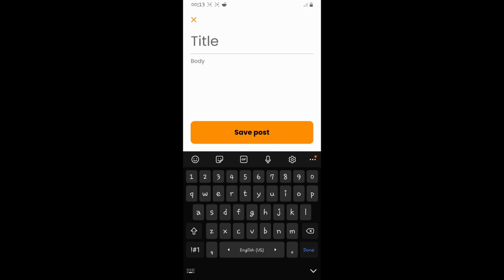Let's write something like post title, and after that he can also add a body for his posts. Let's say post body. And here by the end you can just click now on this save post button here, so that this post can actually be sent to the server.